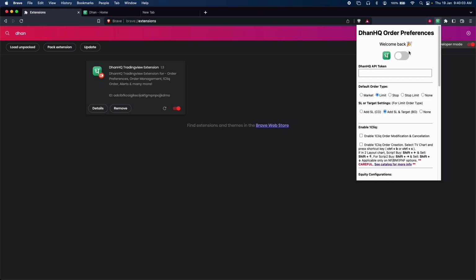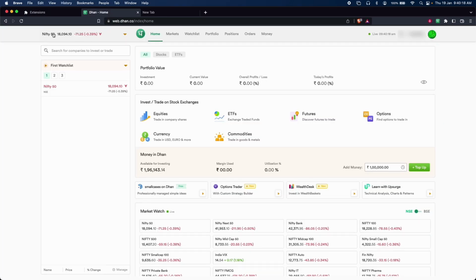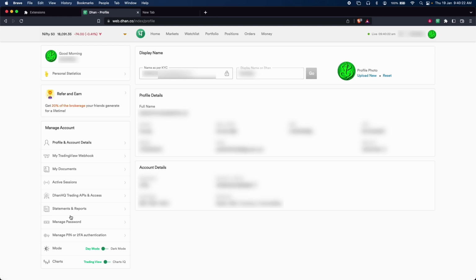After your subscription is successful, you will be taken to the next page where all your configurations are available. Starting from the first, this is the first setting you want to do: the API token. So how do you get this DhanHQ API token? All you have to do is go to web.dhan.co, go to your profile, go to DhanHQ Trading API and Access.